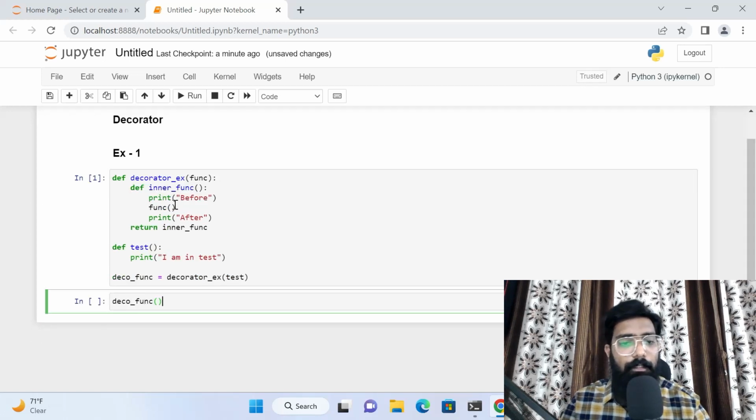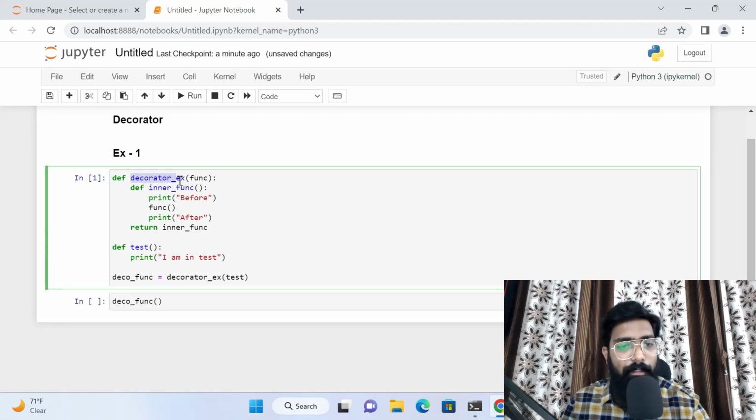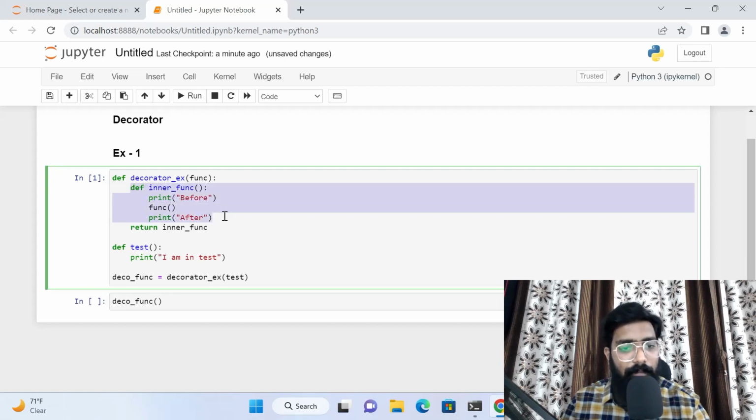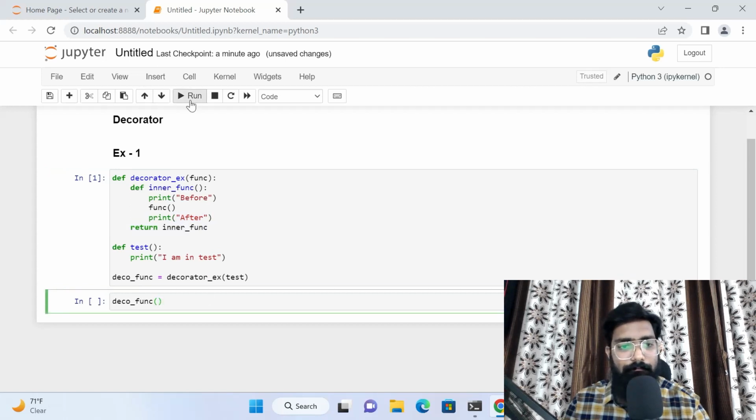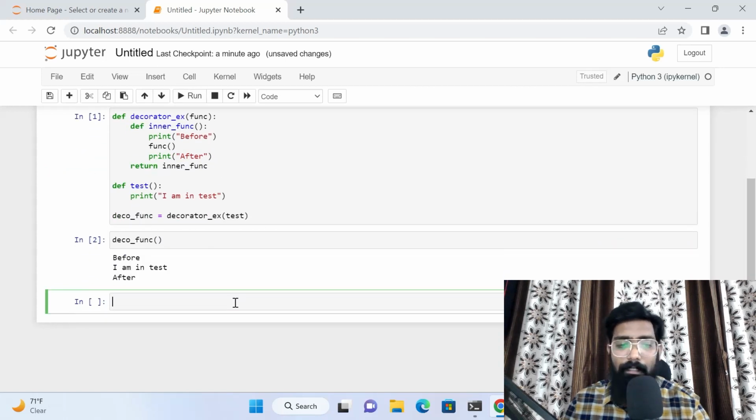deco_func. Now as soon as we call this deco_func, it will go to decorator_example. This function will have one parameter which is func, and func gets replaced with test. Then this inner_func will get defined. Then the return statement is going to get executed, and the return statement will call inner_func. Then it will print before. Then func, which is nothing but test, is going to get called, and lastly after. So let's see: before, I am in a test, and after.